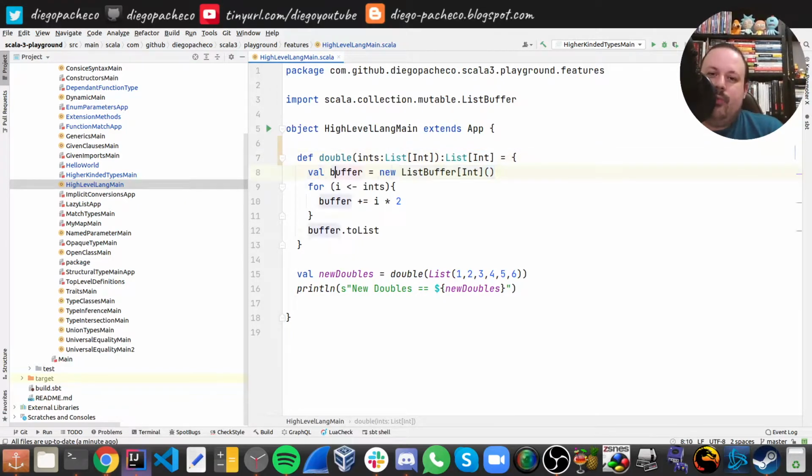And here what we will do is create a buffer, and then we have a list buffer. And the difference between list and list buffer is list is immutable and list buffer is mutable. And I like what Scala did, that buffer means mutable, right? Every time you see buffer, it is mutable. So list buffer mutable, just list immutable, right? That's a nice naming convention right there.